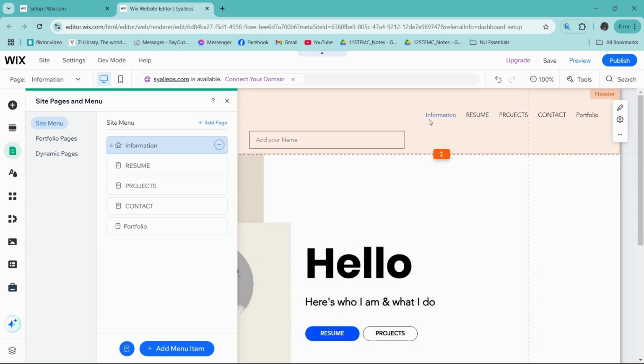Once you've renamed your page, ensure that any links or navigation menus reflect the new name. That's how to rename pages in your Wix website.